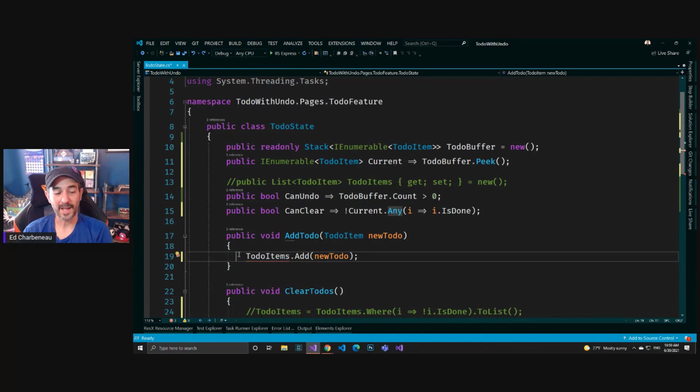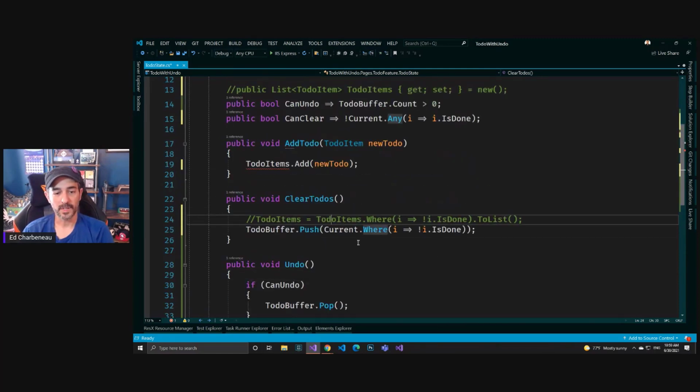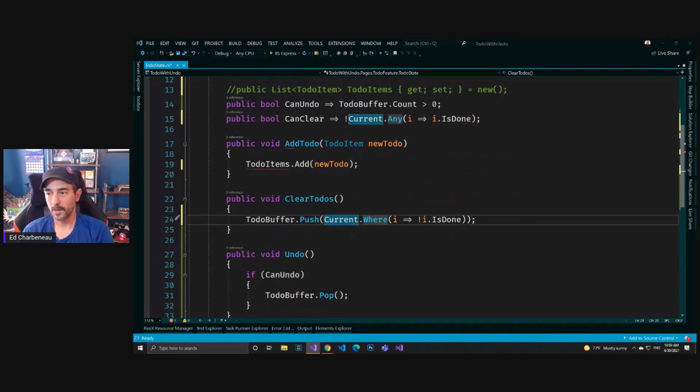Oops, I cannot. So add is actually going to have to be changed as well. So we'll get into that one in just a second. So now we've got to-do buffer push where the current list of items is done. And then we need to go back here and change our to-do add items as well. So when we add items, we're going to have to create a new to-do list and shove it into that stack as well.